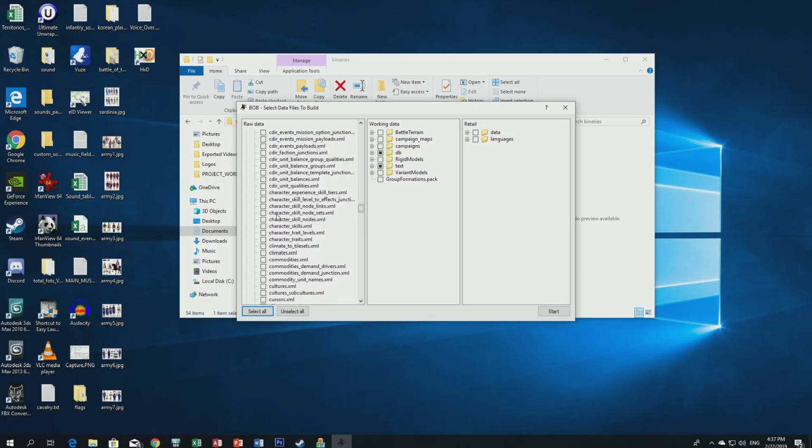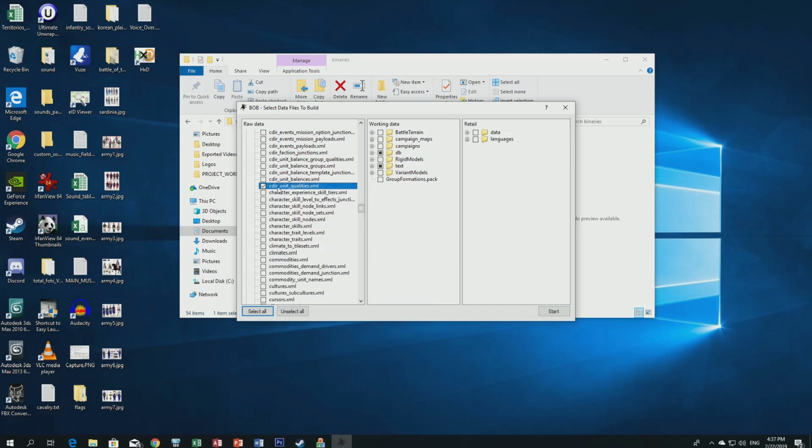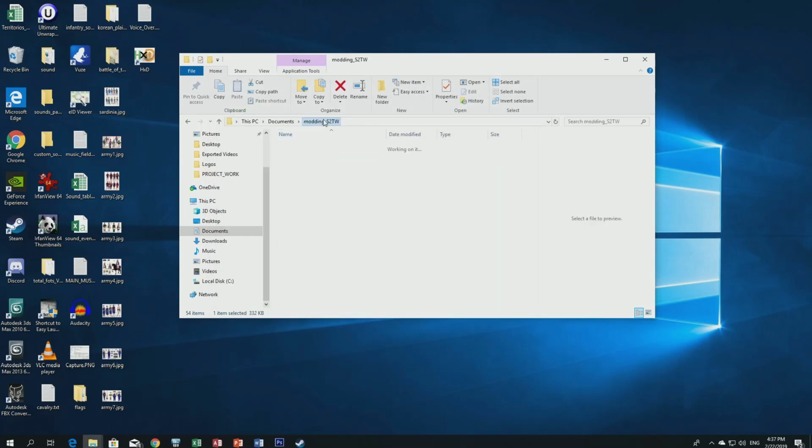Here it is, and we also choose all, and remember we're going to build it. So in retail we click on data, and that's it. Everything is selected, and it will now build our pack file, and we exit. Everything was green, so it means everything was in order. So remember, it's always in the retail folder of the modding folder.